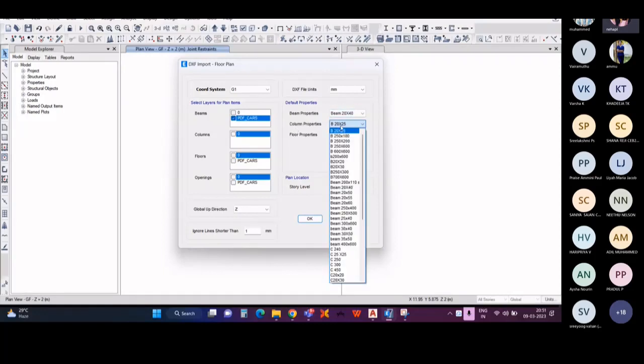Next is the column property. As I said, for a residential building, we can start with a 20 by 30 or 20 by 40 column. But as per IS code, for a building, the width of the column should be 300. So this is a small residential building, so we can start by using 200 by 400, that is 20 by 40 column.